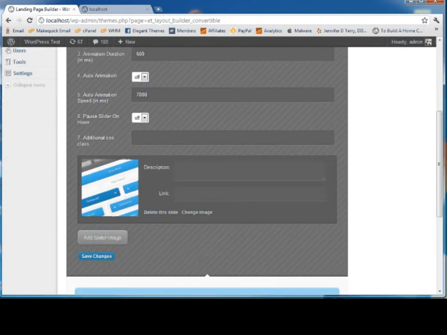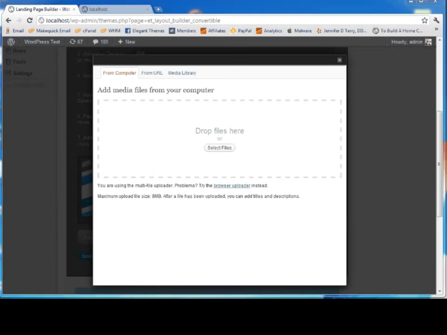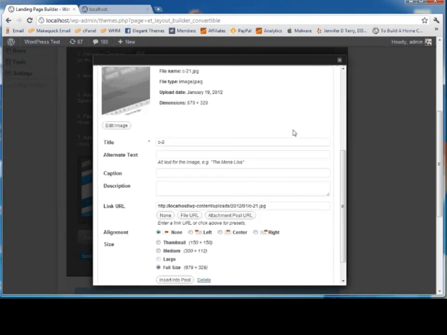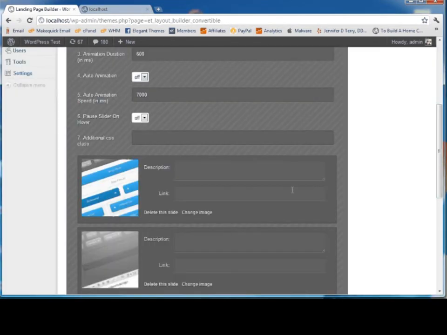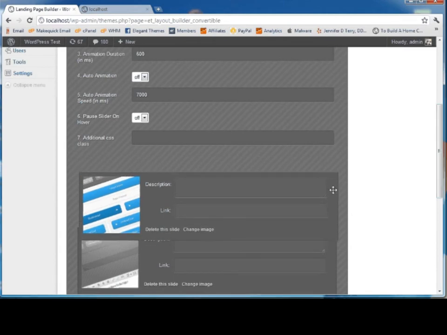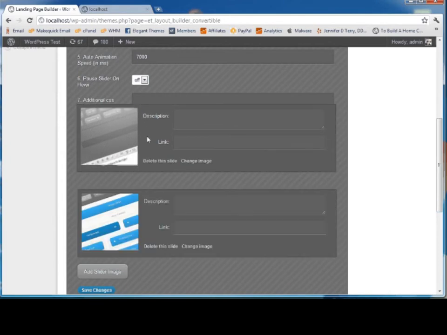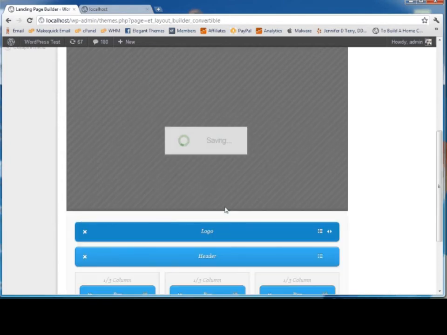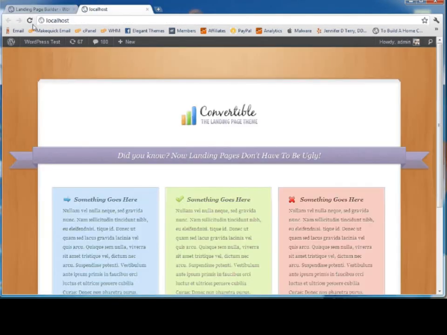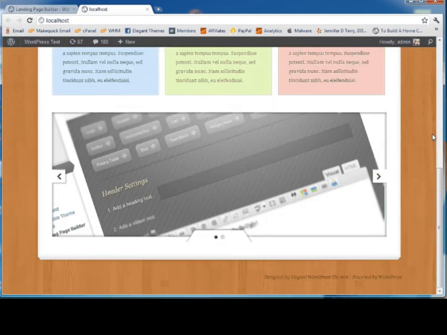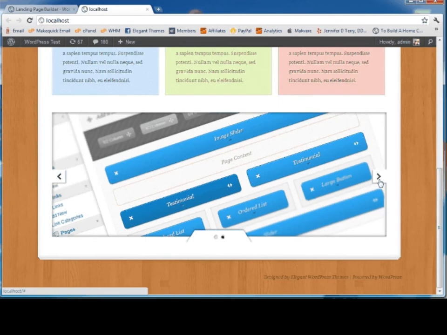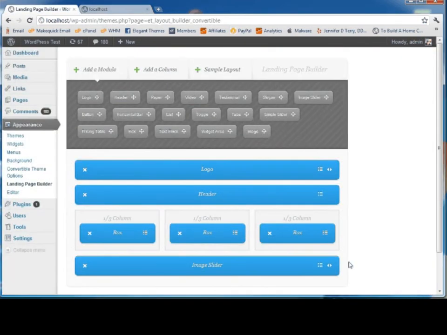Let's add one more image, otherwise it's not much of a slider. Insert into the slider, and there you go. You can also rearrange the order of these like that by simply dragging and dropping. Click Save Changes, and let's take a look at our slider. Scroll down, and here we have a beautiful image slider. Just like that. Of course, this can be resized as well, as with any module.